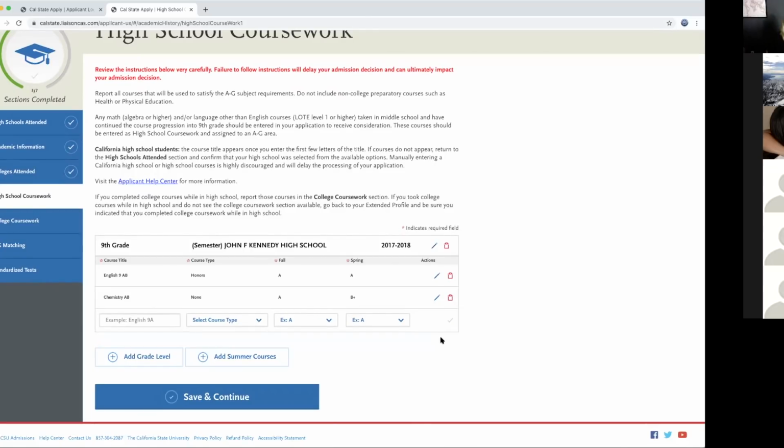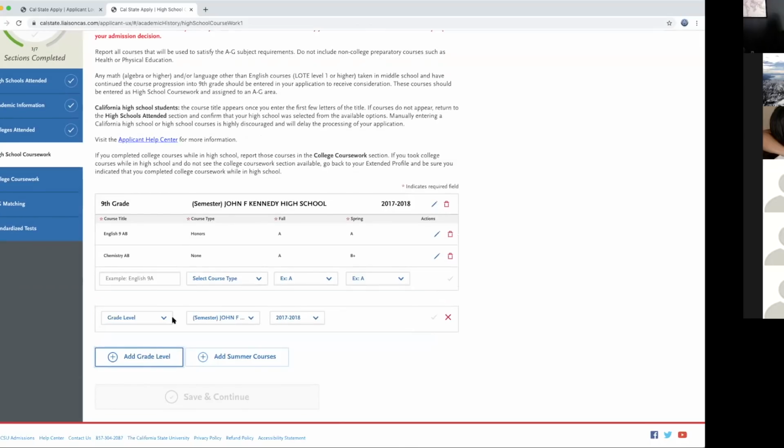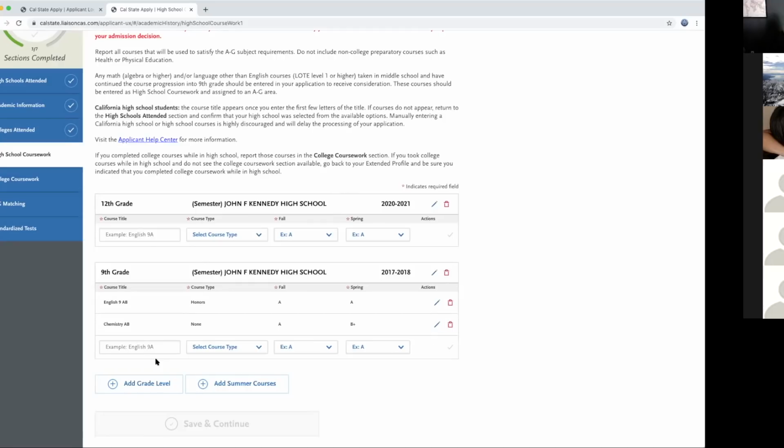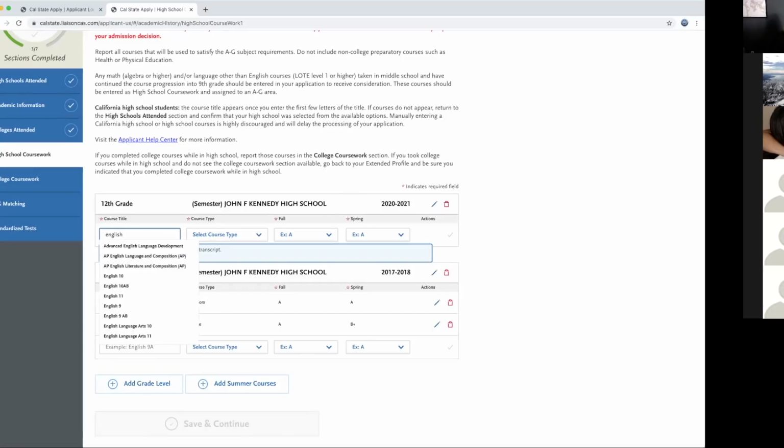So I'm not going to add in 10th or 11th right now, but I do want to show you 12th grade, okay? So for 12th grade here, I'm going to select 12th, and then you need to be sure that you are updating the year, which is going to be 2021. Now, when you're entering in your courses, let's go ahead and put in English, okay? Here we can select whether it's English 12 or it's AP, depending on what your school offers and what you're taking, right?